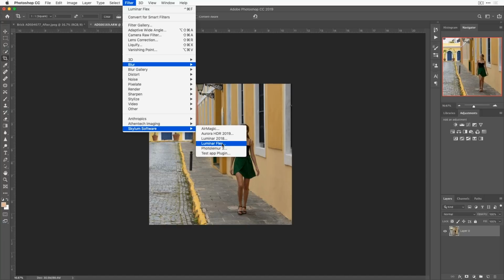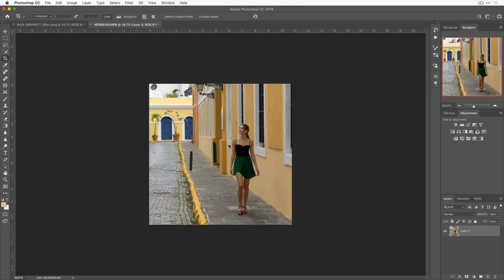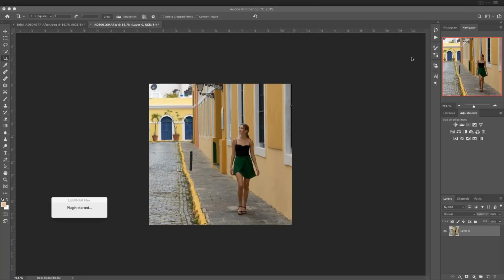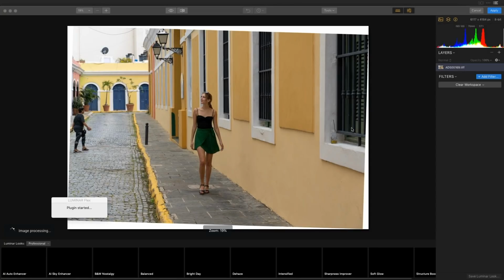So it's all depending on the style that you want to edit. So let me just go ahead and I'll do it this way, and then I'm going to make it into a smart object and show you the difference. So I'm going to click on Luminar Flex. It will launch the plugin, and it will bring this into the plugin. Let me go ahead and hide that again.